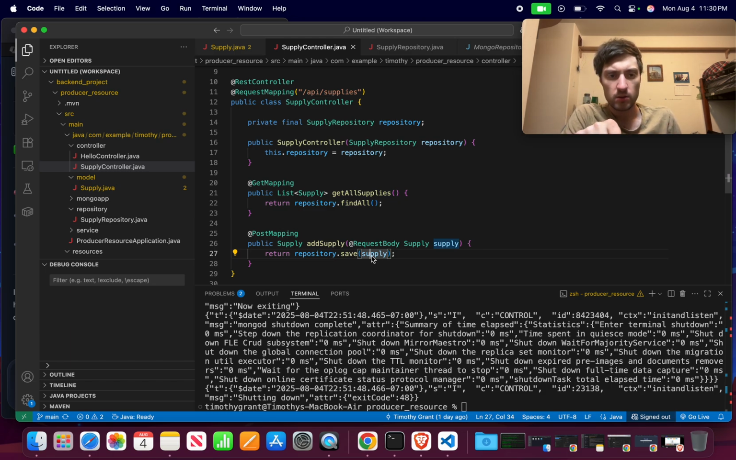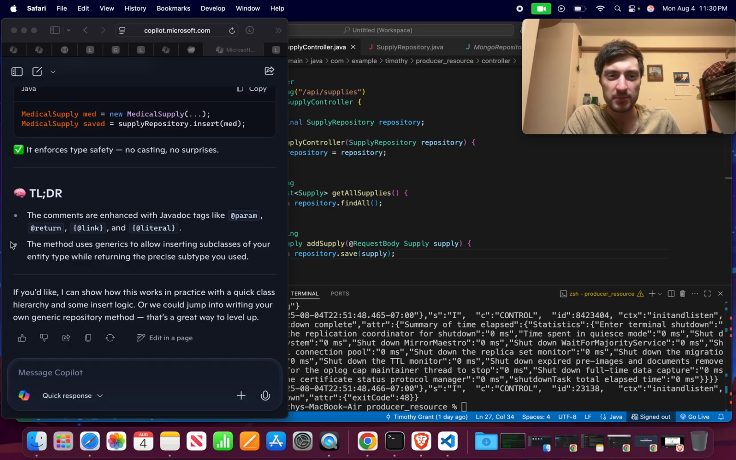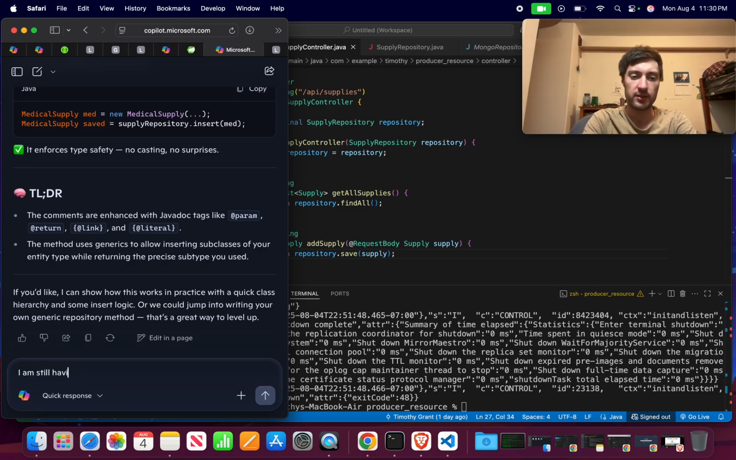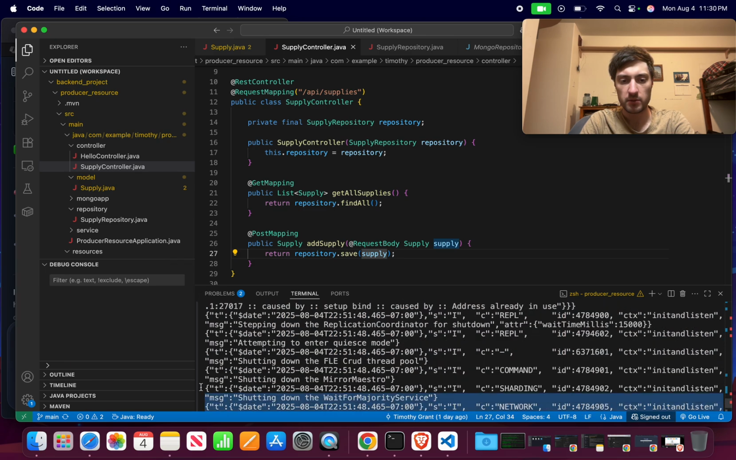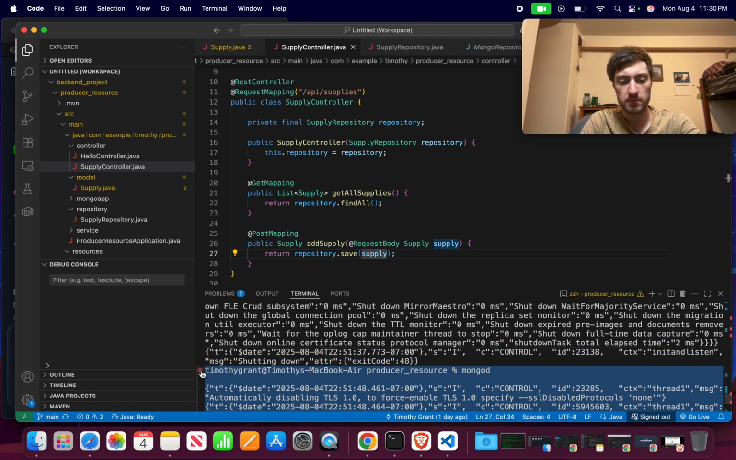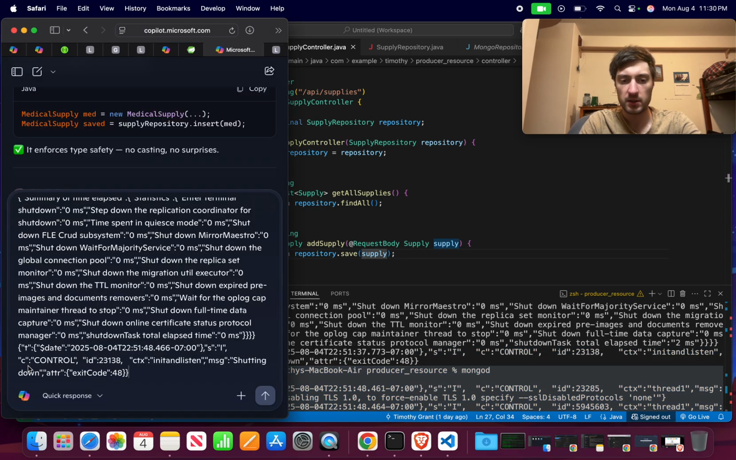Now I want to say take a break, but I'm a little bit curious about my MongoDB. That's going to bug me if I can't get this. So let's try to figure out what's going on. Okay, so I am still having trouble working with my MongoDB on my local MacBook. Then I'm going to copy and paste this error. Let's see what it has to say.